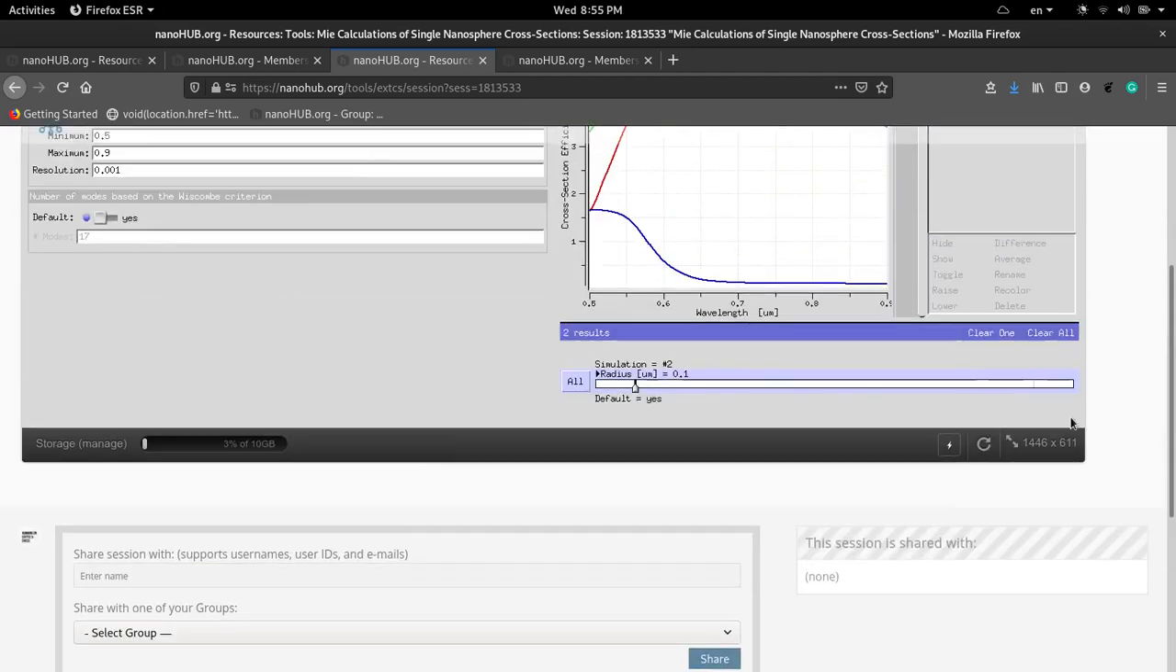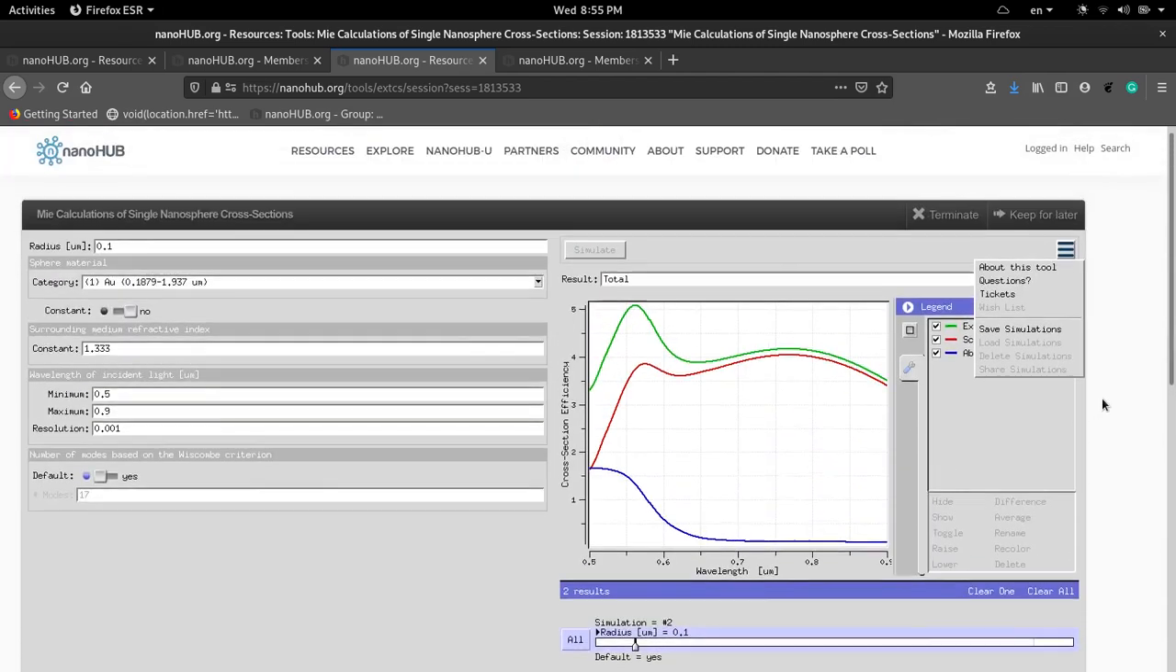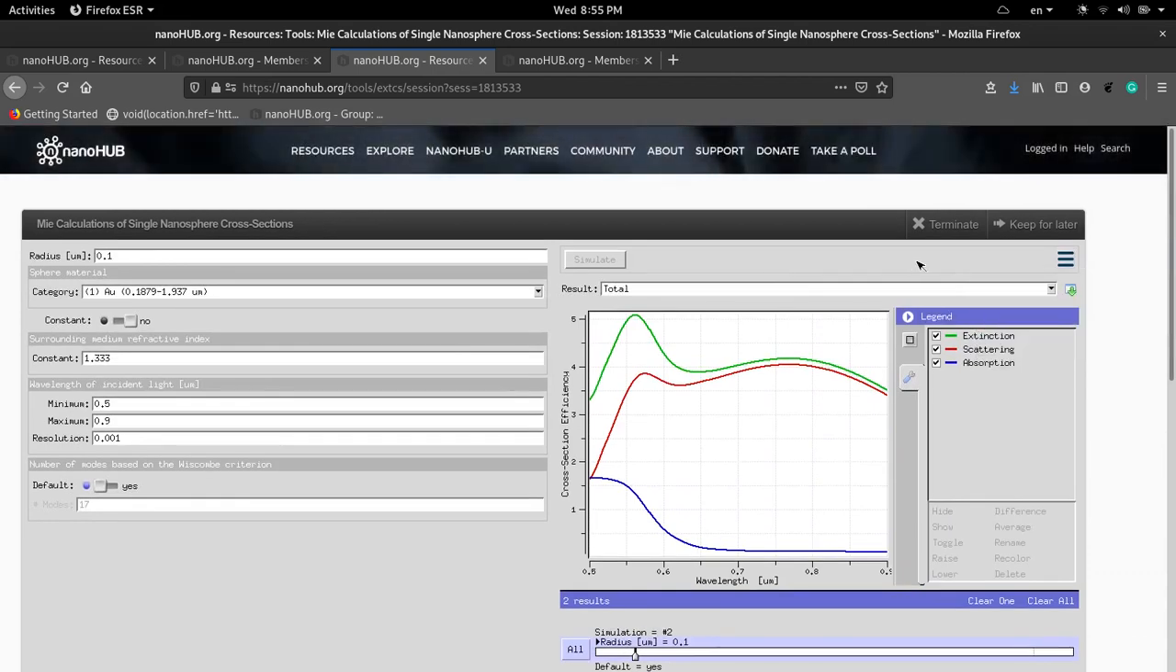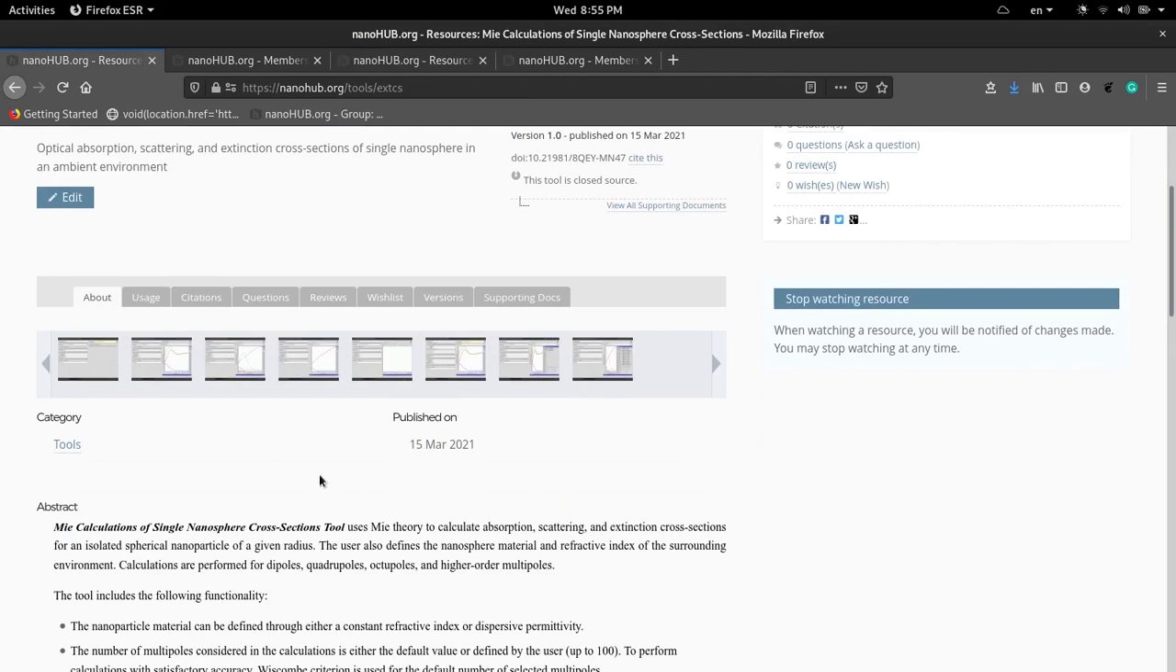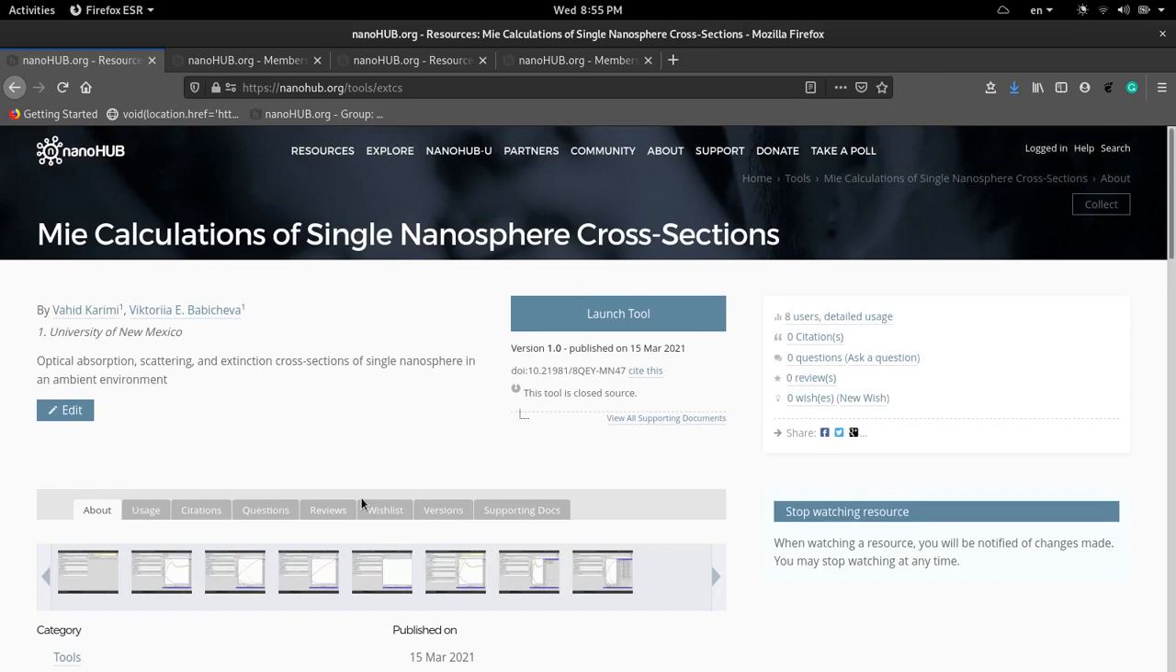If you have already started a session, it's going to stay open for a long time or until you manually close it by clicking the terminate button here. Have a look at these screenshots and abstract for more information. You can launch a session and play around.